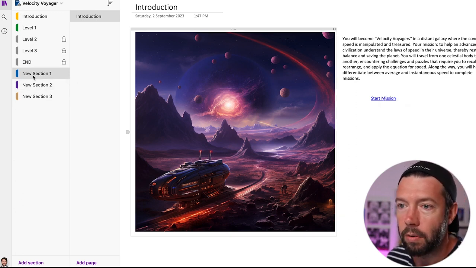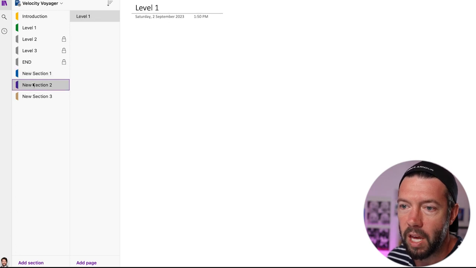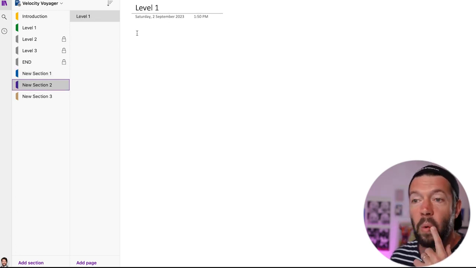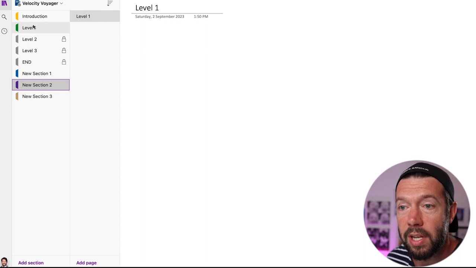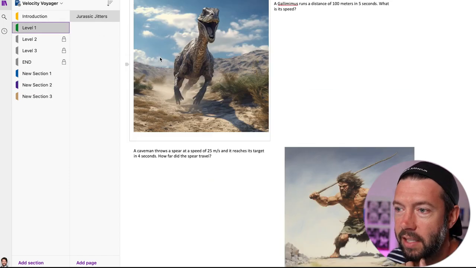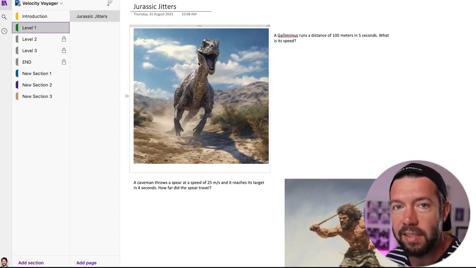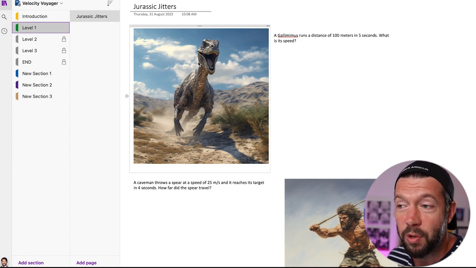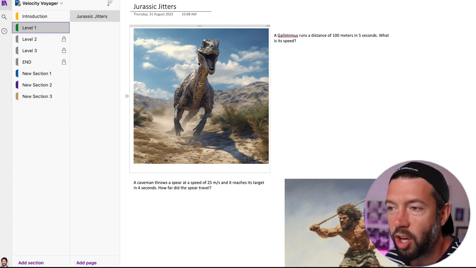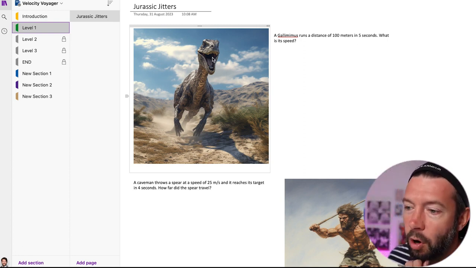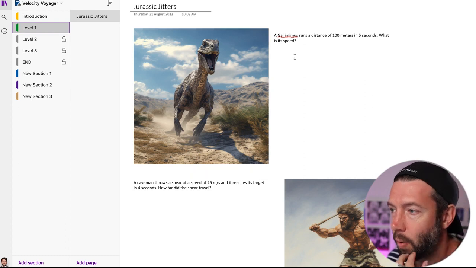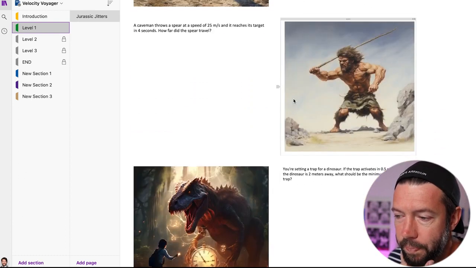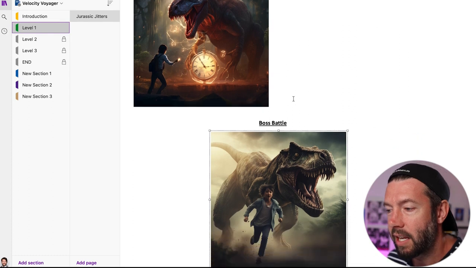Okay, so that new section will come to here. Now what I did with mine, and I'll just show you the level 1 for this, is this was Jurassic Jitters, and this is the layout. It's very simple, probably crude, and when I start going through this more, it might change. But obviously there's a visual cue for them, and then there's a question, and there's 3 questions. Okay, and then at the end there's a boss battle.